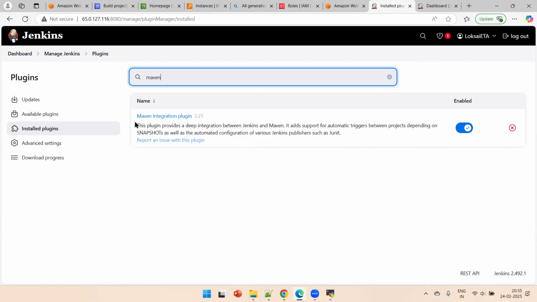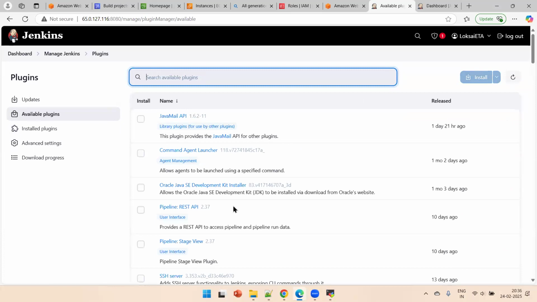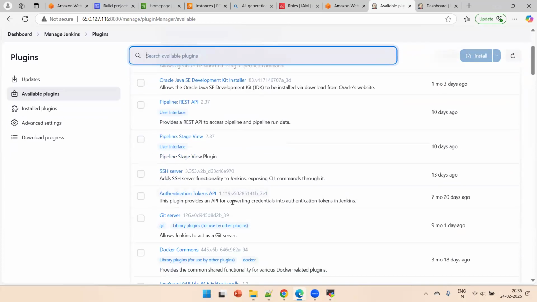Any question? So I repeat, the installed plugins tab is used to get the list of plugins that are already installed, and the available plugins tab is used to get the list of plugins that you want to install in your machine.